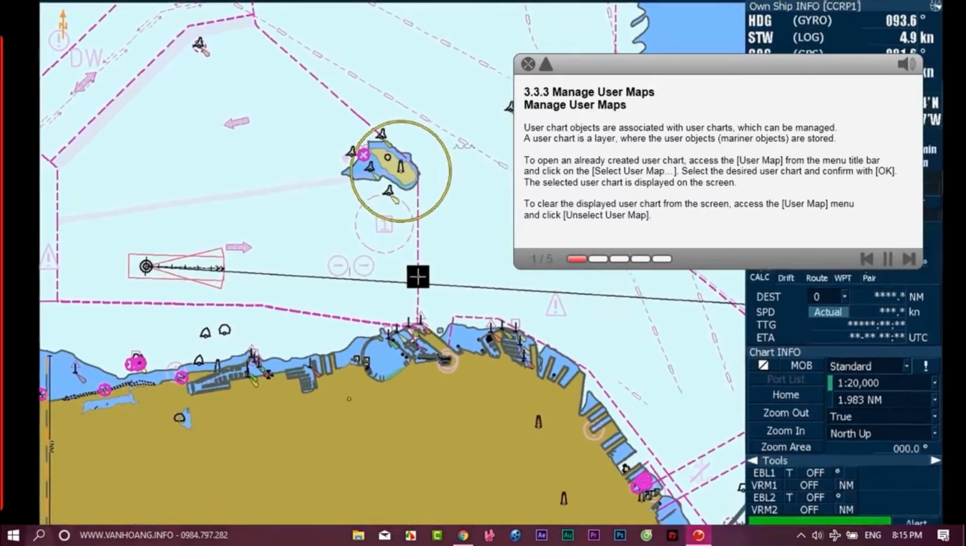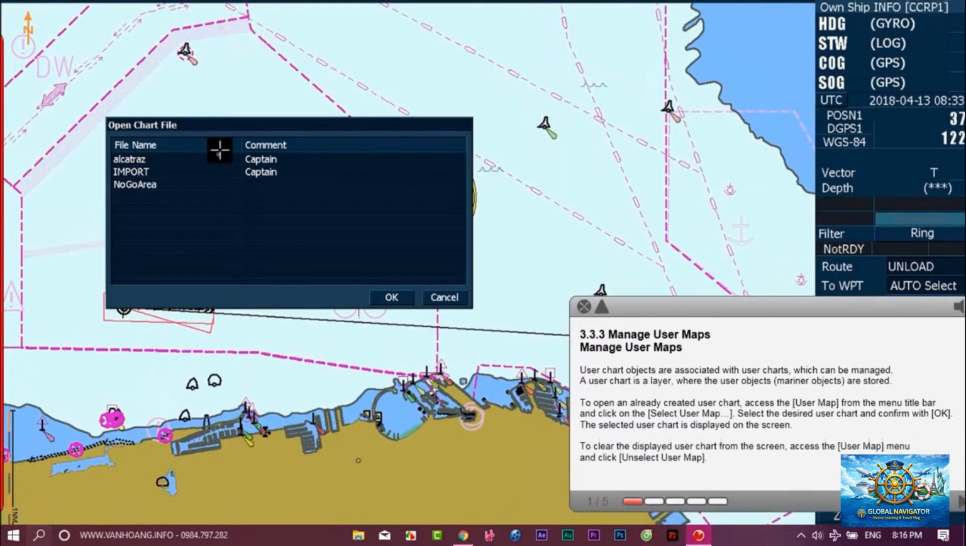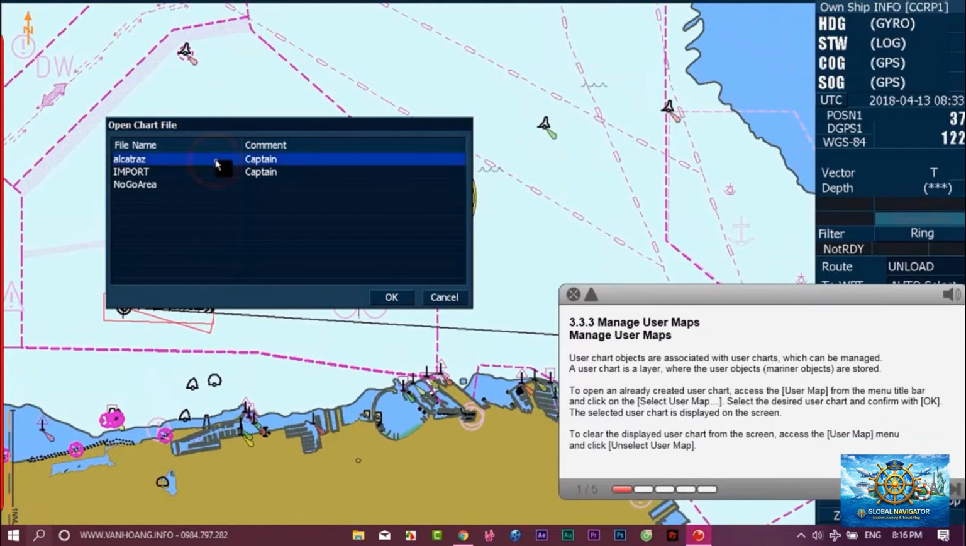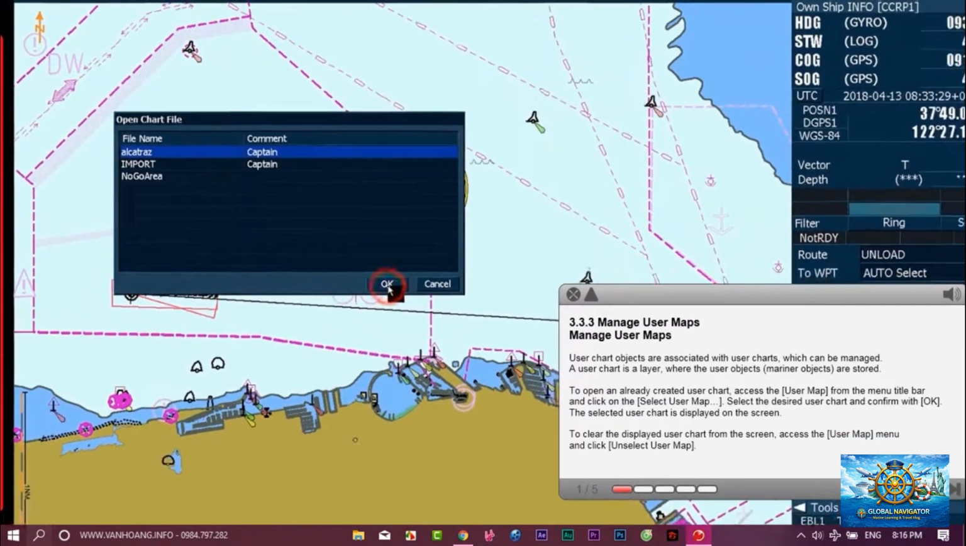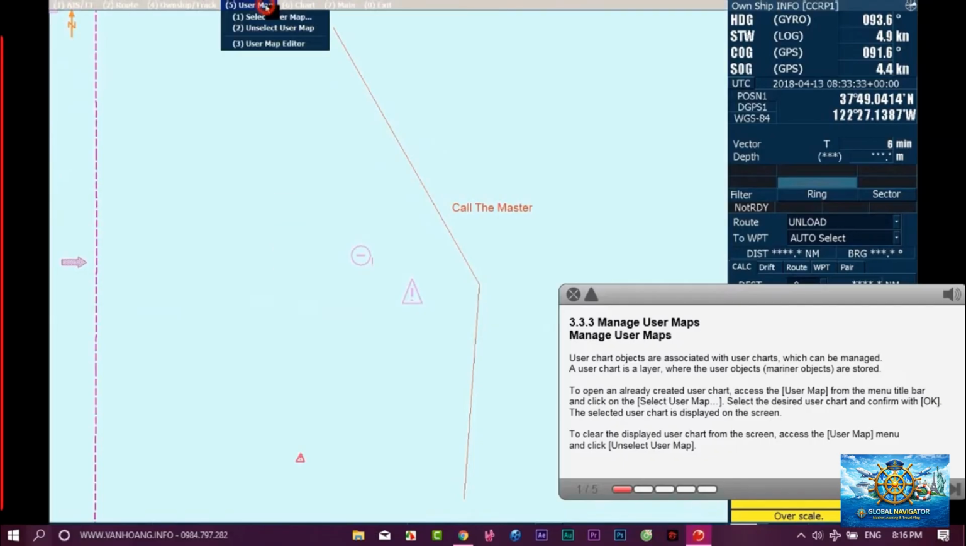To open an already created user chart, access the user map from the menu title bar and click on Select User Map. Select the desired user chart and confirm with OK. The selected user chart is displayed on the screen. To clear the displayed user chart from the screen, access the User Map menu and click on Select User Map.